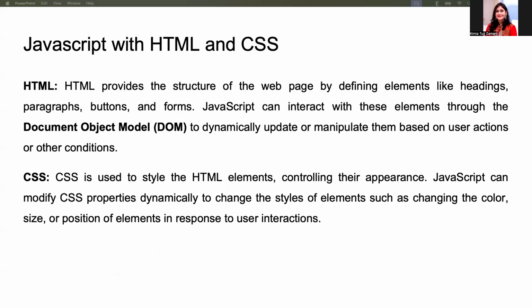Now, JavaScript with HTML and CSS. So, HTML provides the basic structure of a web page with elements like headings, paragraphs, buttons, and forms, while CSS controls the visual styling, and JavaScript works alongside them by interacting with HTML elements through the document object model to dynamically update or manipulate the content. It can also modify CSS properties in real time, allowing elements to change color, size, or position in response to users' actions, creating a more interactive experience.